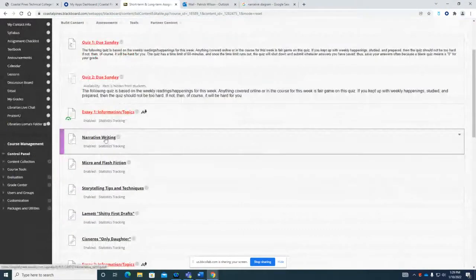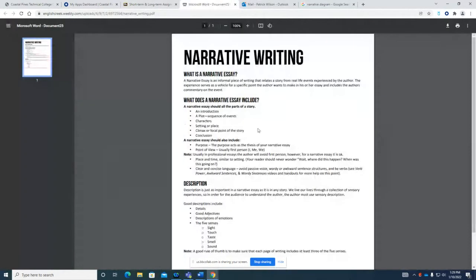So again, you're going to find additional information about narrative writing. It goes in a little bit more detail, using descriptive words: sight, touch, taste, smell, and sound. We're going to get a little bit more involved with that when we do the descriptive paper, which is your second essay. What does a narrative essay include? A narrative essay should include all the parts of a story: an introduction, a plot, sequence of events, characters, setting of place, climax or focal point of the story, and conclusion.